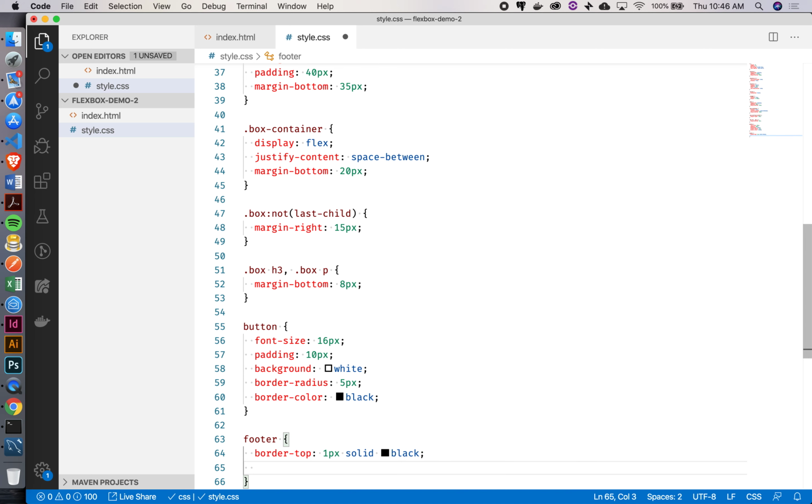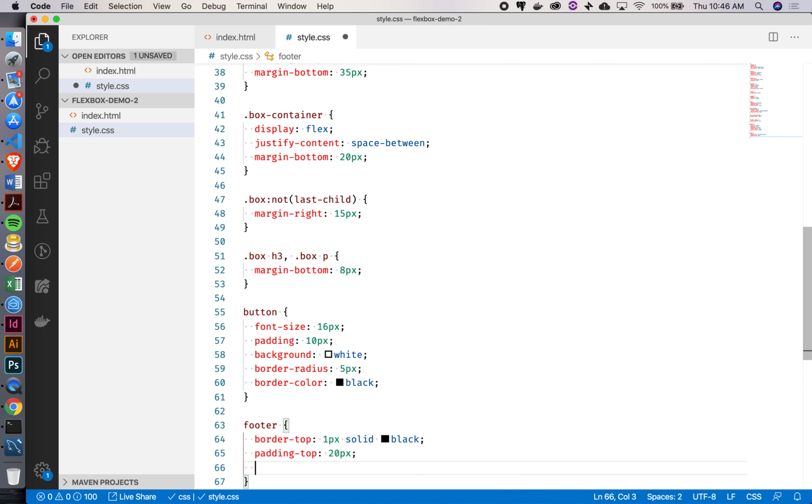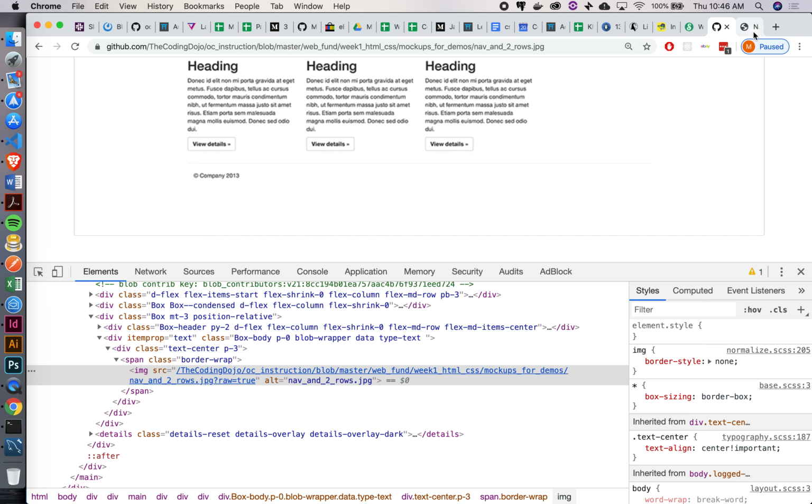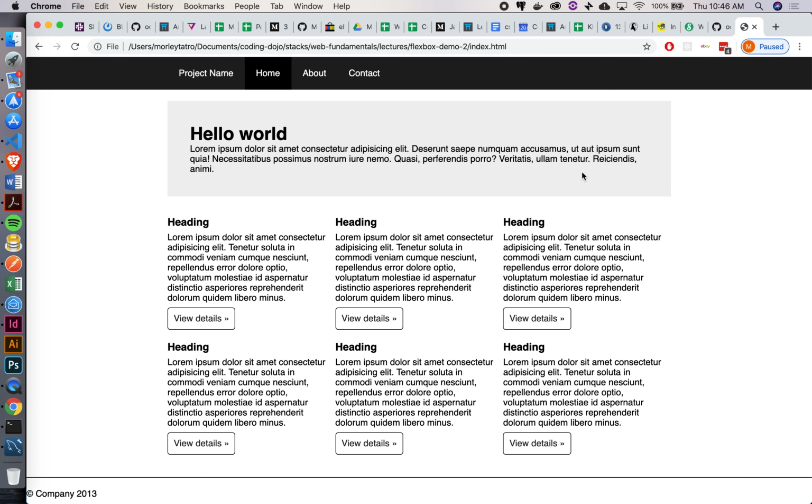And then we also want to give it probably some top padding and some top margin to kind of space it out from whatever's above it, right? So I'll say padding top 20, margin top 20 pixels. What else do we need? All right, let me just refresh it, see what it looks like. Okay, so the only problem here is that it's spanning the entire page, right?